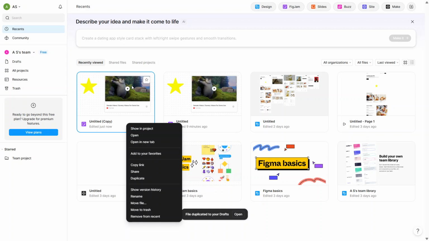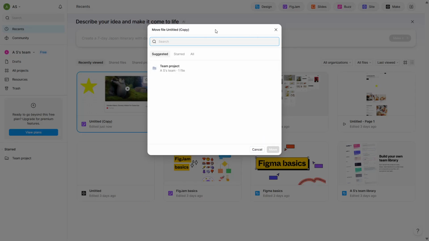Right-click on the duplicated file. In the menu that pops up, look for the option called Move File and click on it. This will open a pop-up window that shows all of the projects and folders you have access to. In this pop-up, browse through your list of projects and select the destination project where you want this file to live. You can think of this as choosing a new home for your copied design.